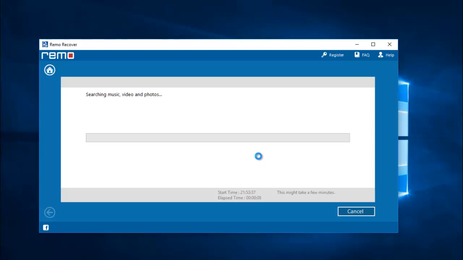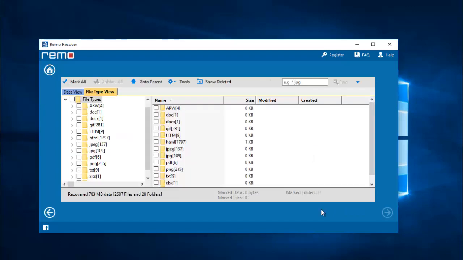All that you're supposed to do here is just wait for the recovery process to complete, and once the recovery process is completed, you'll be presented with all the data that was recovered from your phone. Alright, so we're done with the recovery process here, and on this screen, I'll select the JPG file extension that I see here, and I'll proceed ahead.